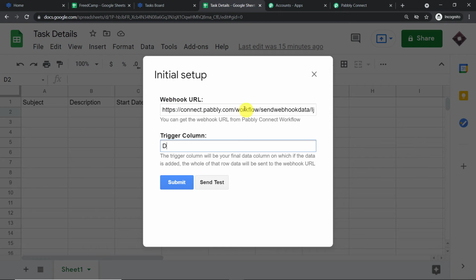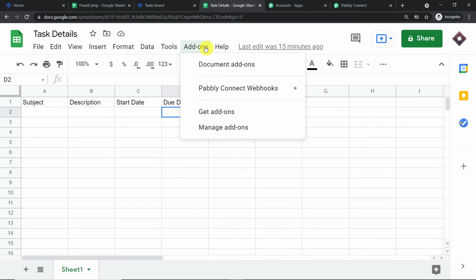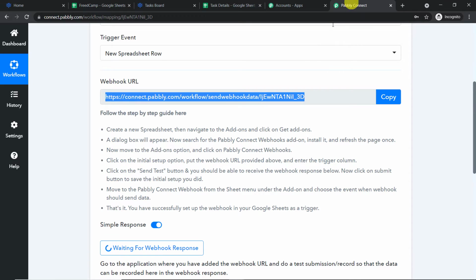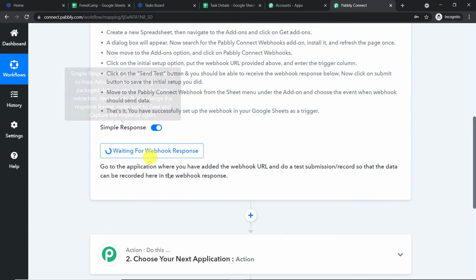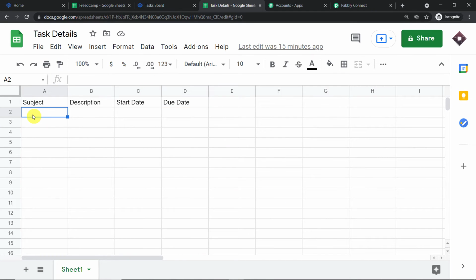So we have entered the webhook URL. We have also entered the trigger column. Let me just straight away click on submit. Okay, so essentially we have integrated this Google Sheet to Pabbly Connect. Now there is a small thing you have to do. Go back to add-ons, Pabbly Connect Webhooks, and click on send on event. This will ensure that anytime column D is filled, it will keep sending the data to Pabbly Connect, and Pabbly Connect is now ready to capture the data. Excellent.